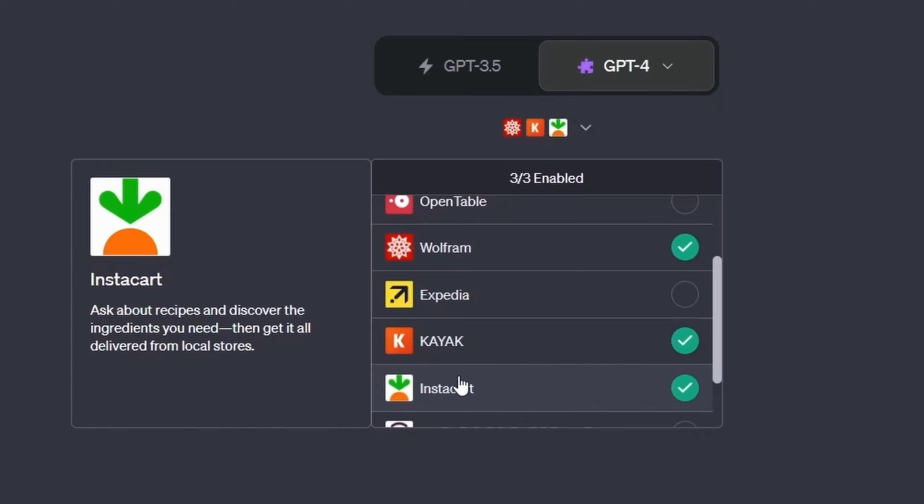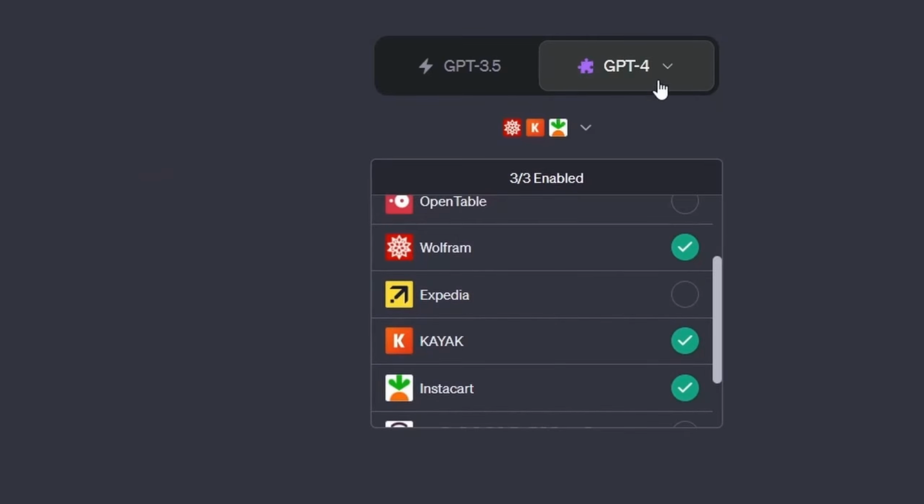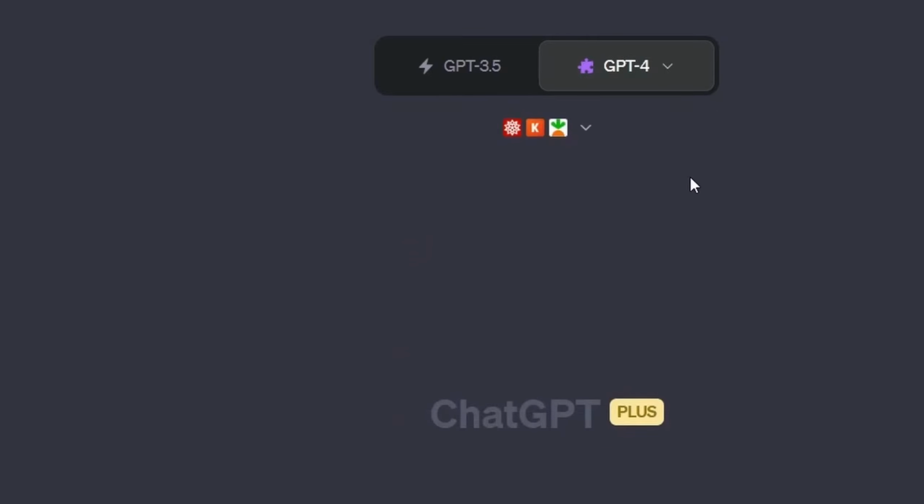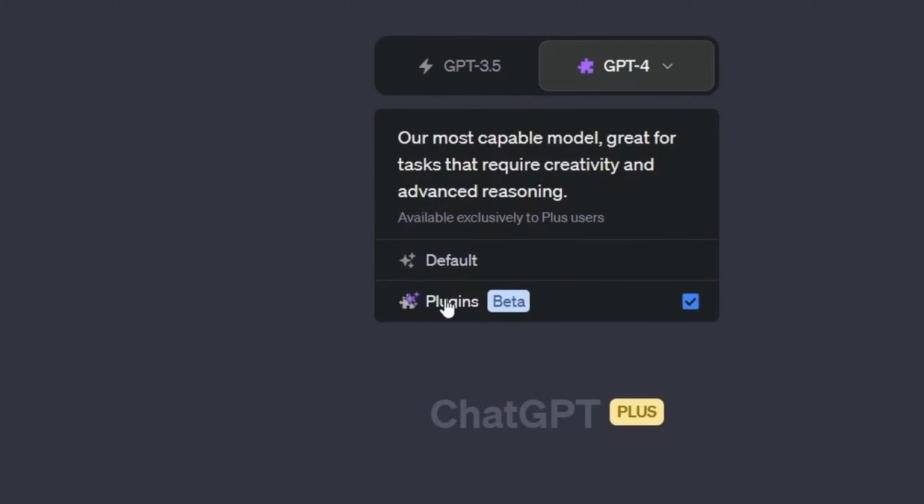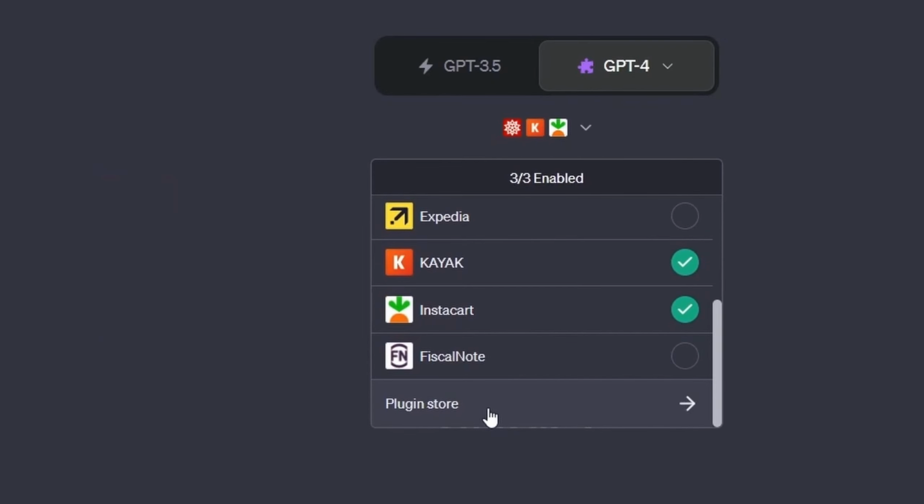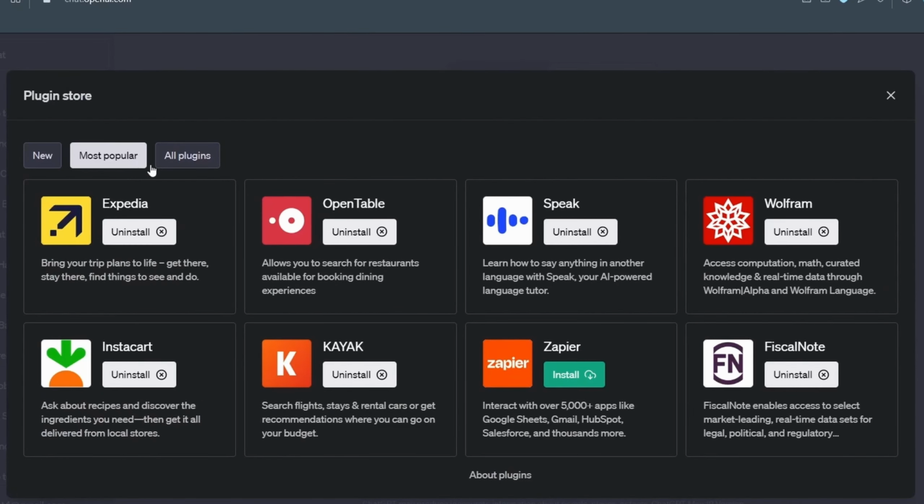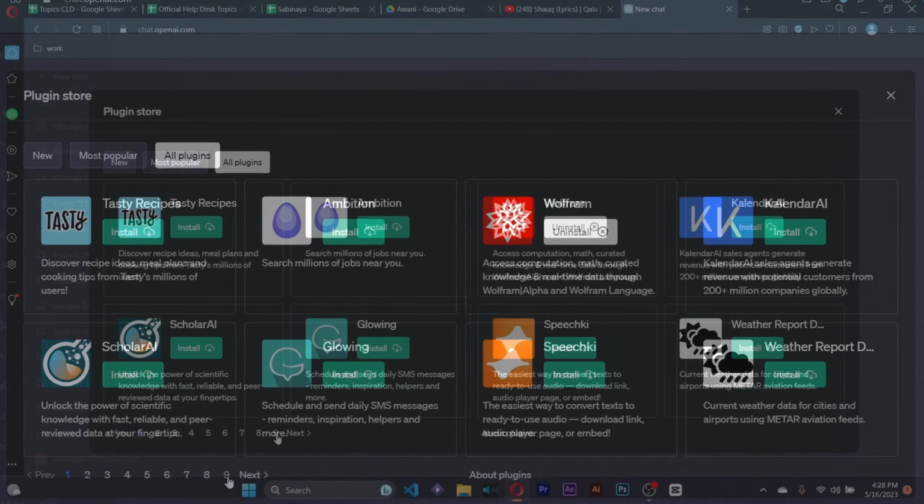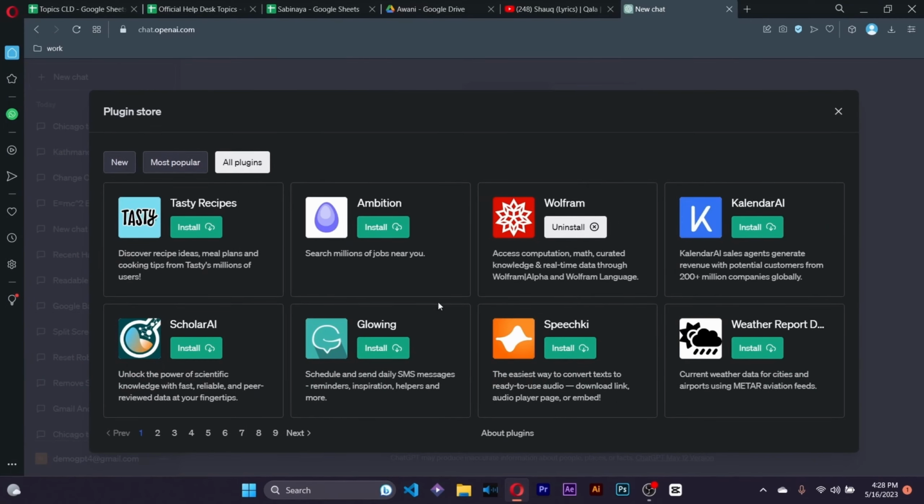What you need to do to access plugins is just go to ChatGPT right here, and then you find a plugin section right here, click on it. And right here you can see the available plugins. Click on it, slide down, go to plugin store, and just search from all plugins. There are like 9 pages of plugins with 8 plugins on each page. So it's pretty cool. And you can optimize these plugins to the maximum. And this will really help you out.